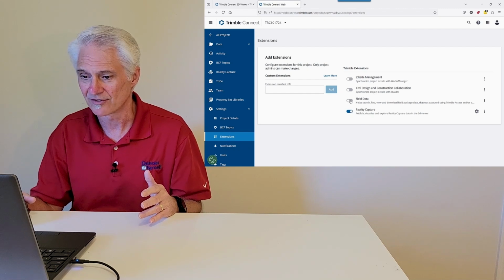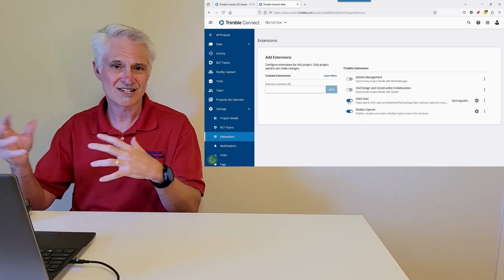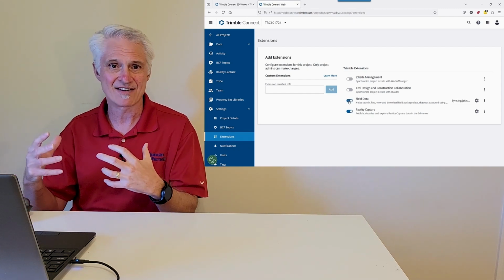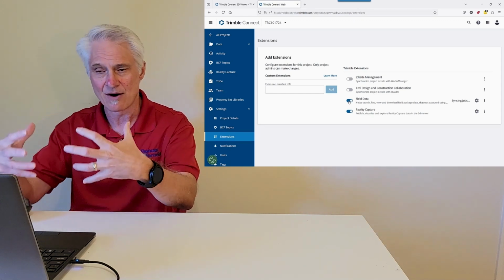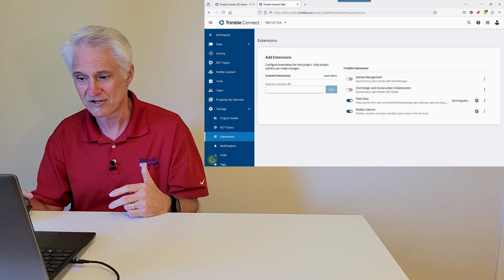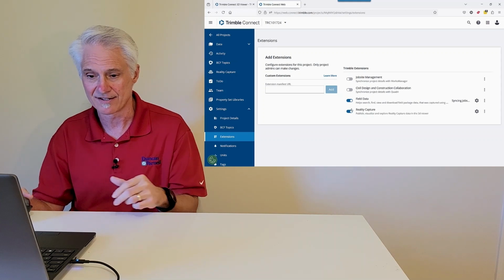And then I'm also going to set it for the field data, just in case. I like to do that just in case I have any data that comes in from Trimble Access or Perspective or something like that. I want field data in there as well. But you have to have that reality capture set in there.